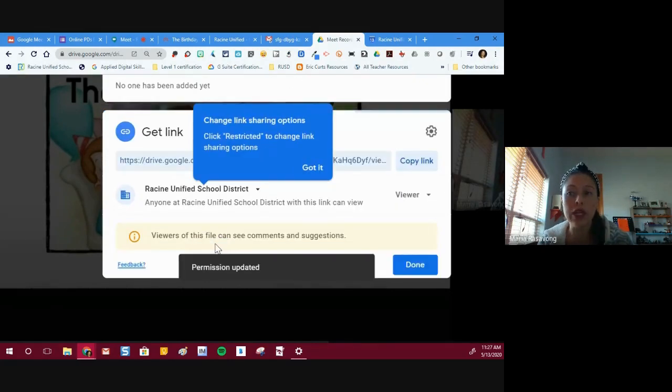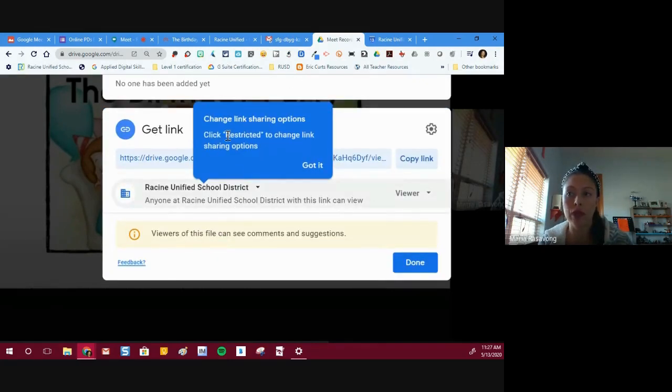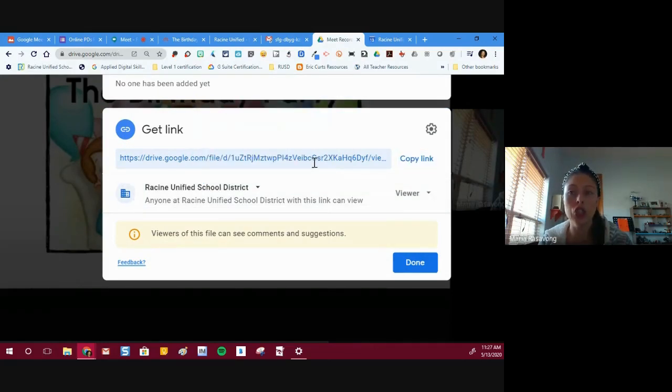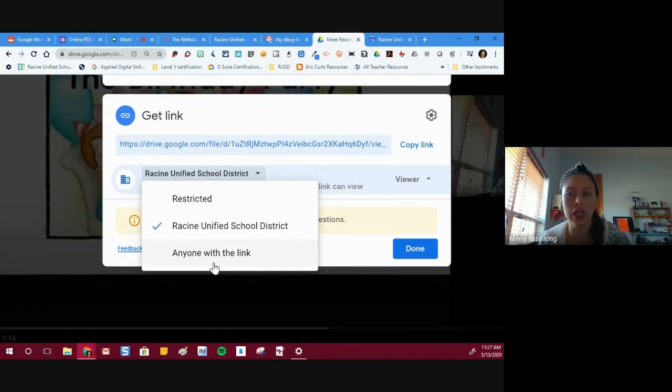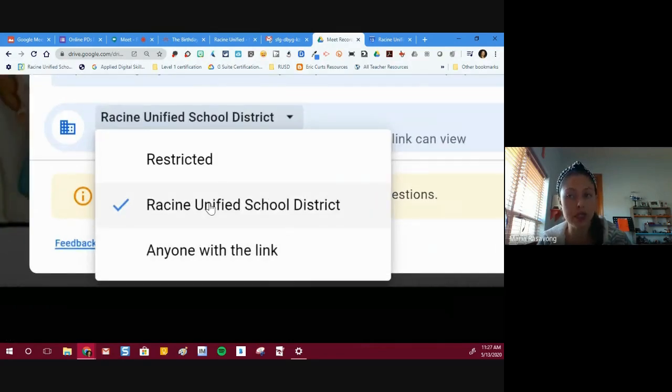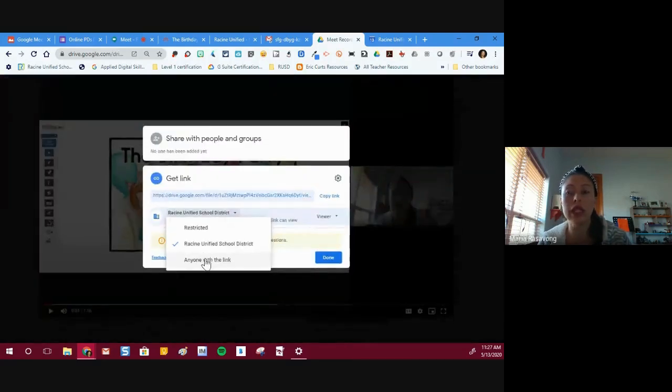When I click right there on Racine Unified, look at what it says: change the link options. Yep, I got it. I want to change it. I want to make sure that anyone with the link can open it, not only people in Racine Unified. I don't want it restricted to one or two people. I want anyone with the link to be able to open it. So I'm going to click right there.